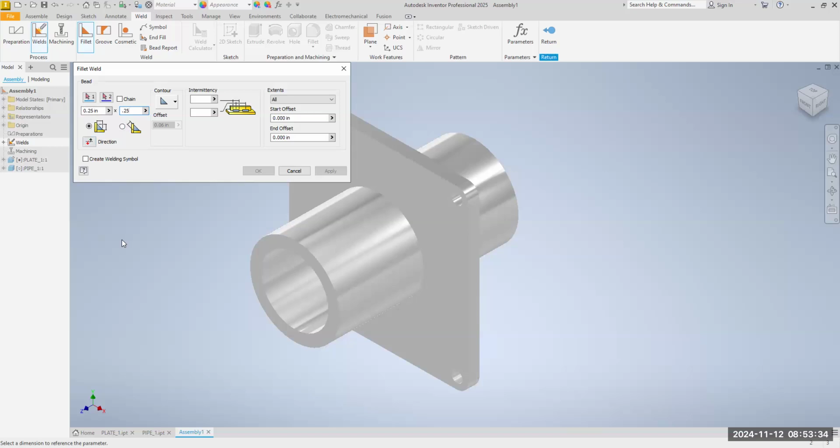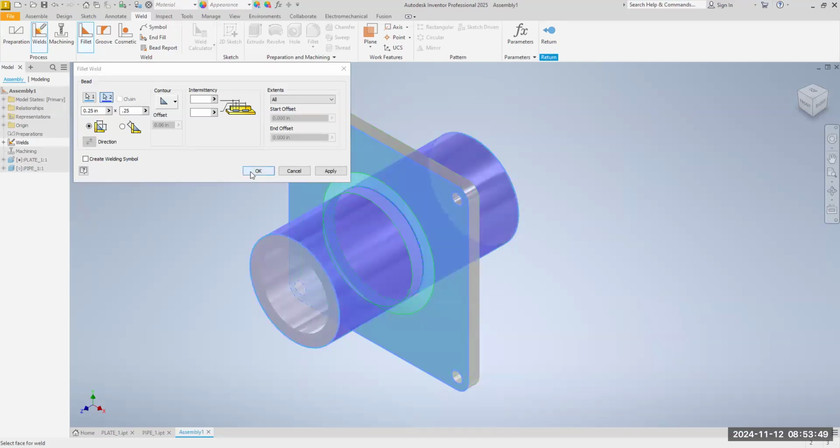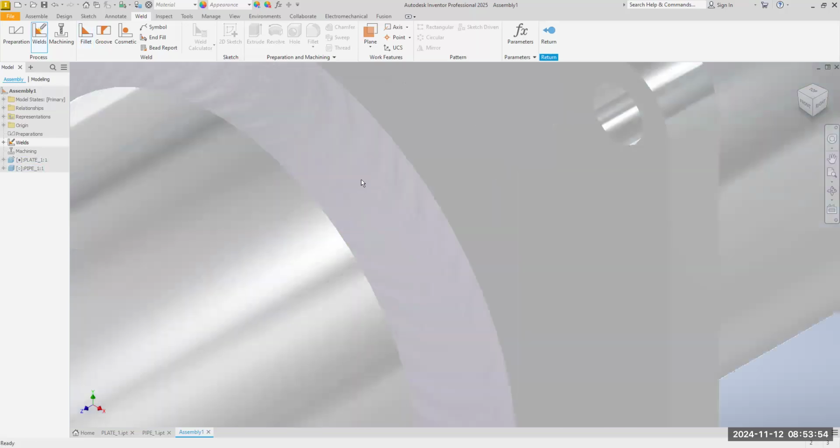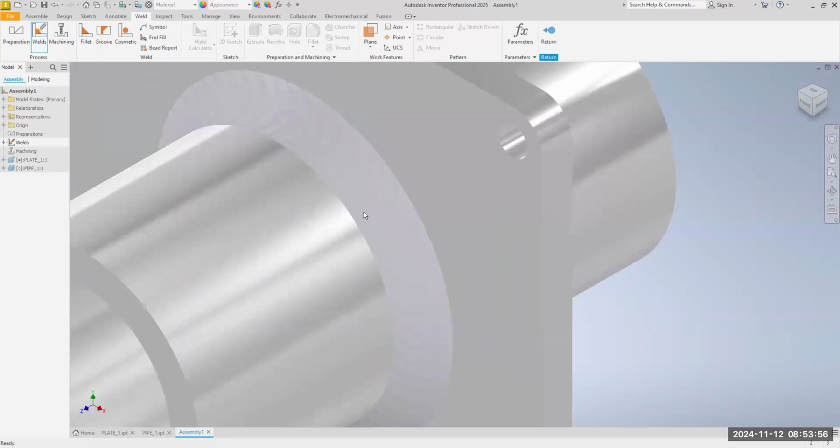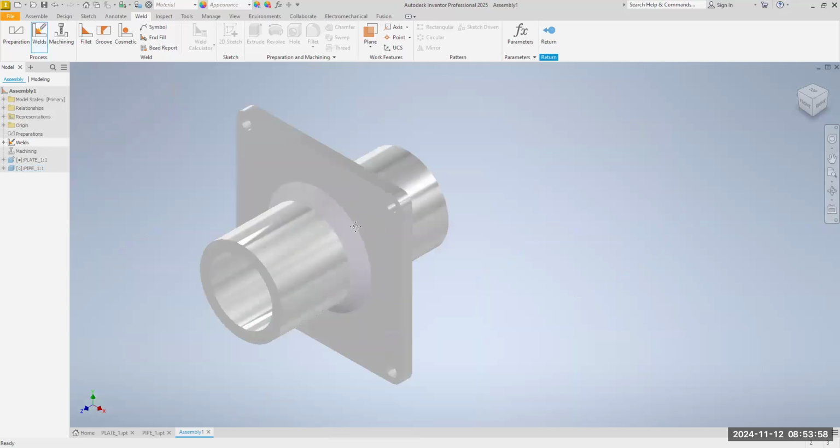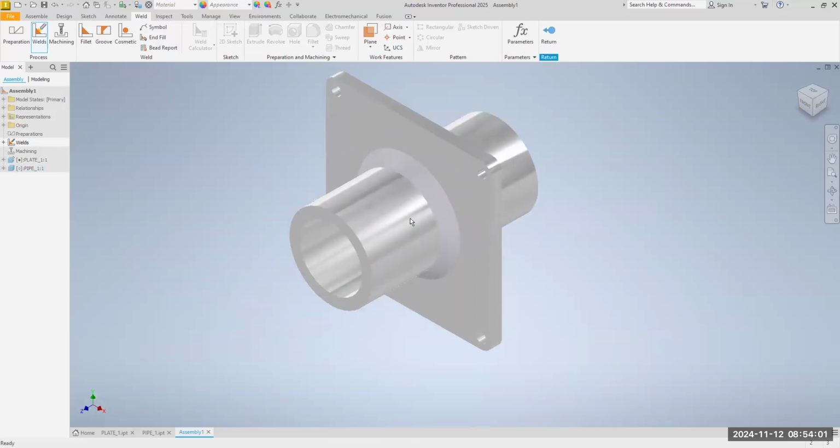Now, what we're going to need to do is click on this 1 arrow first and click on the plate. And then click on this arrow right here, and then click on the pipe, and then select OK. If you zoom in, it has the texture of a weld. Do I need to do that again? All right, I'm going to undo it. You're here, right? Are your welds up here?